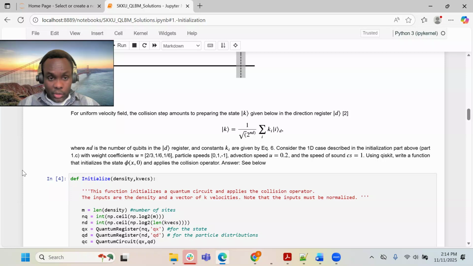So the collision step in this case amounts to just a state preparation on the D register, this state here. For this, we need the weight coefficients. So I've given an array of weight coefficients here for the macroscopic distributions, 2/3 for F0, 1/6 for F1 and F2, and then the corresponding speeds, 0, 1, and -1. 0 means the particle stays there, 1 to the right, and -1 to the left.